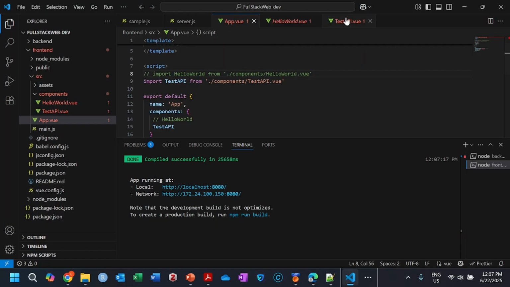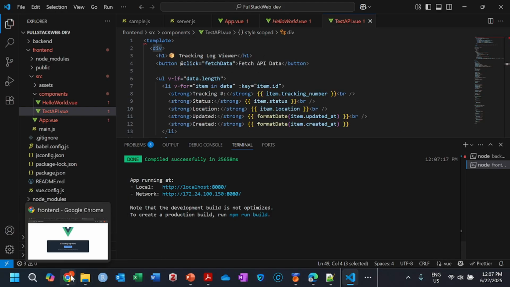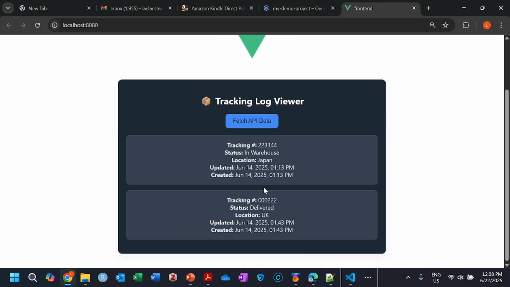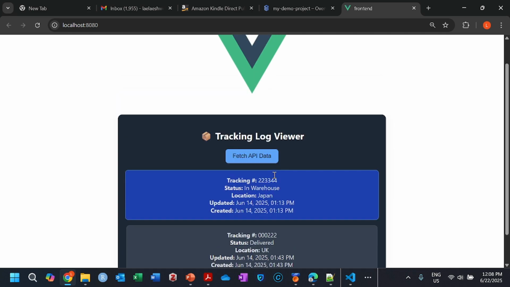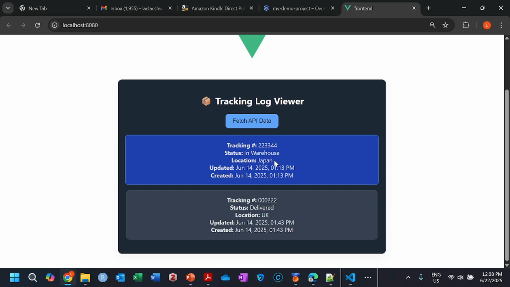Track text API, this one is the tracking log viewer. We will have one button. Let's test it. When you click this button, the data will be fetched from the database. Just click. Yay, our application is working well. We show tracking, status, and location, and we have two records in the database. That's it. This is the full process of how we connect the front end and back end, with the data from the back end coming from the database.